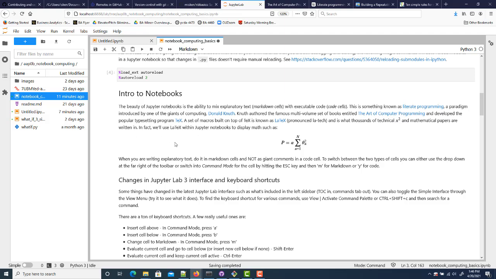And I've said this numerous times. When you're writing explanatory text, do it in the Markdown cells, not as giant comments in code cells. And you can change the type of cell between code and Markdown quite easily. First of all, I'm going to insert a cell right above here, and I'll talk about this later. In fact, here it is. One of the keyboard shortcuts to learn is insert cell above. When you're in command mode, you press A.